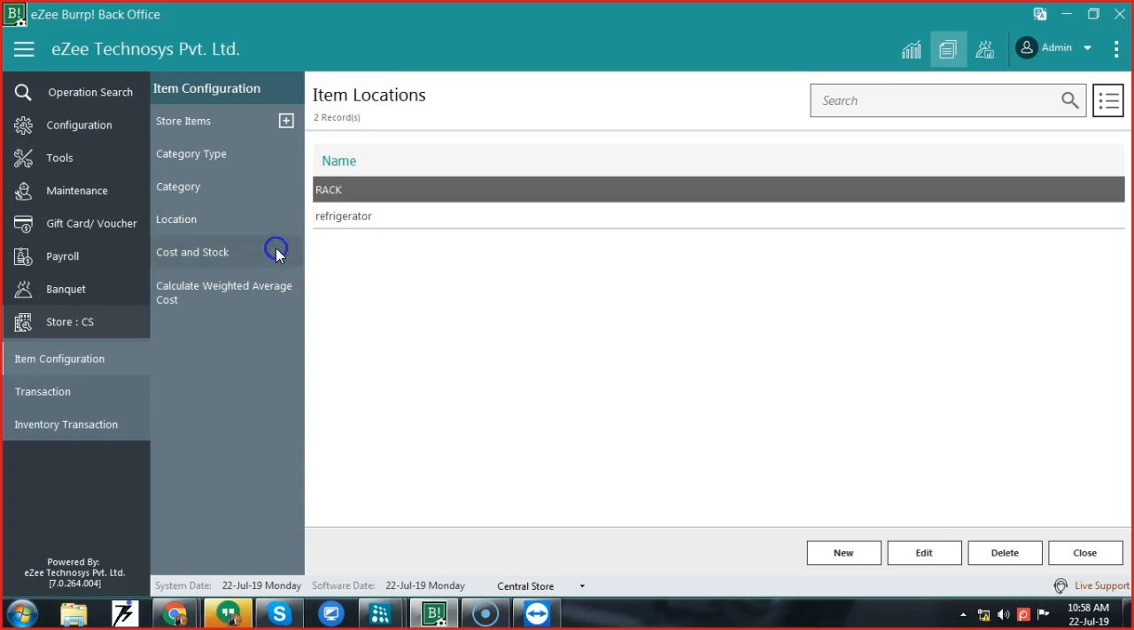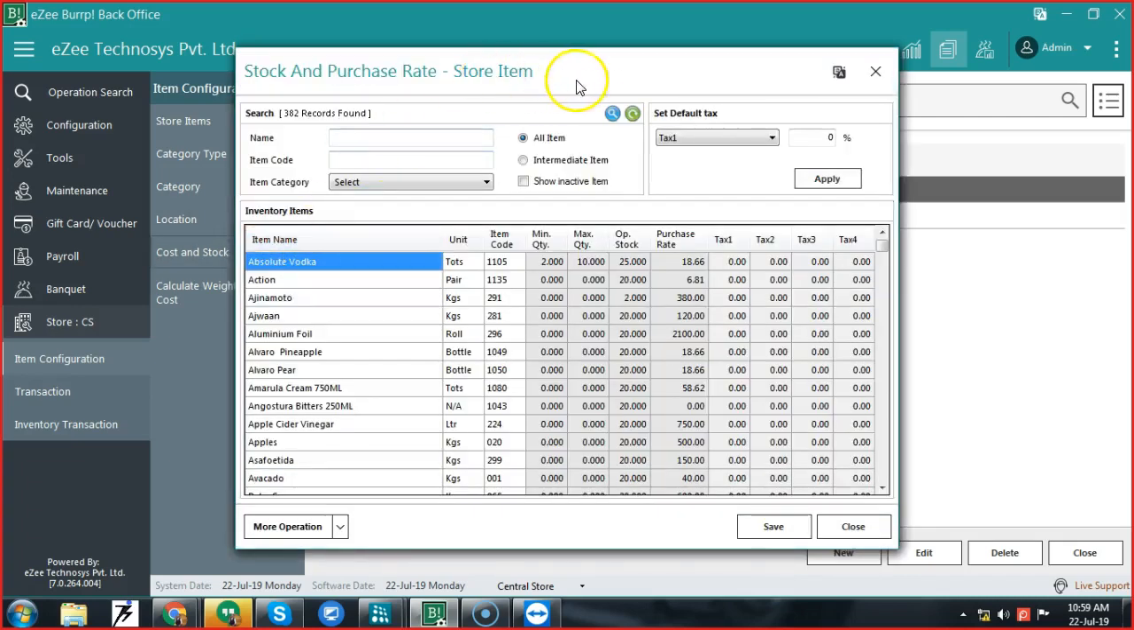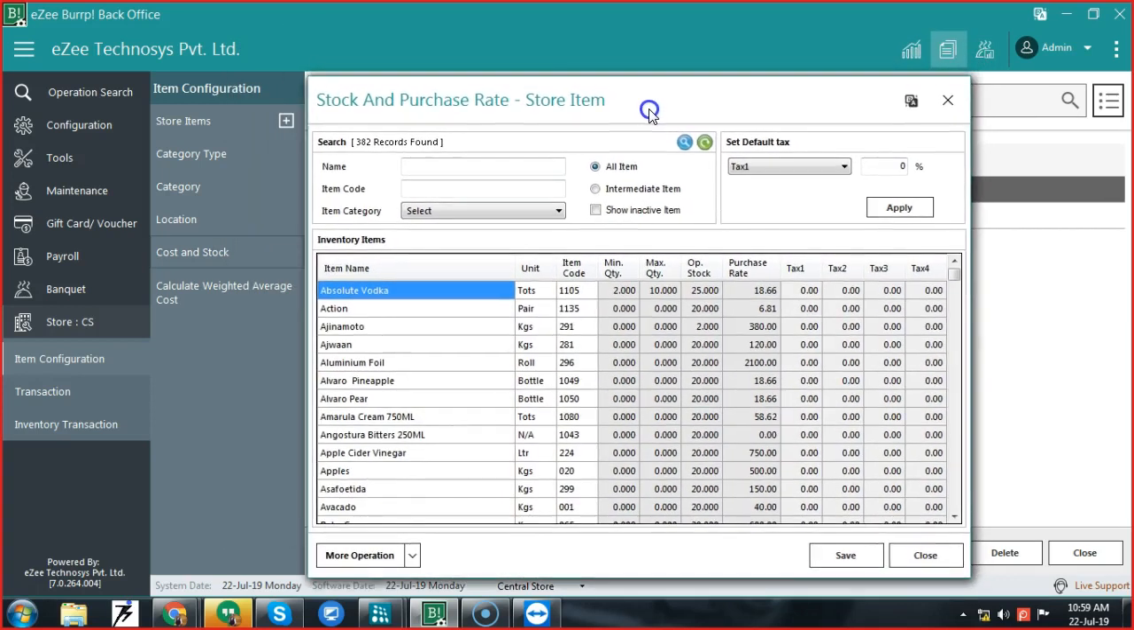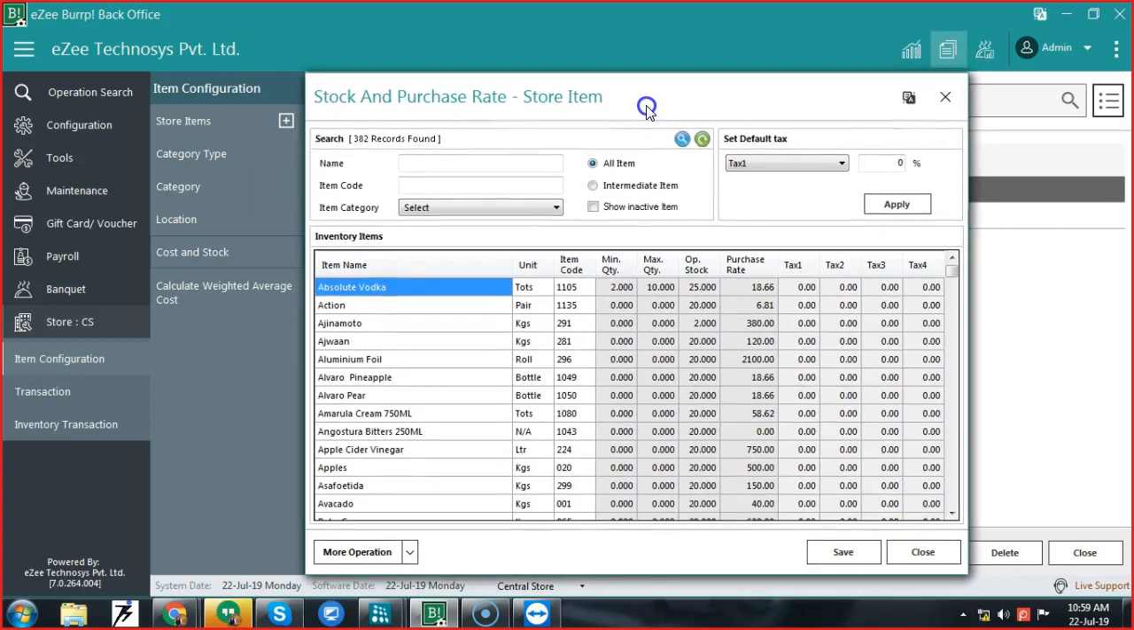So the next point is costing stock. Here this option facilitates the bulk update. You can enter the minimum quantity, maximum quantity, opening stock, the purchase rate, and taxes of all the items at once, right away from here. You can even use the Excel sheet to import and export this, and you can also search it. So this is the same thing which we have seen.